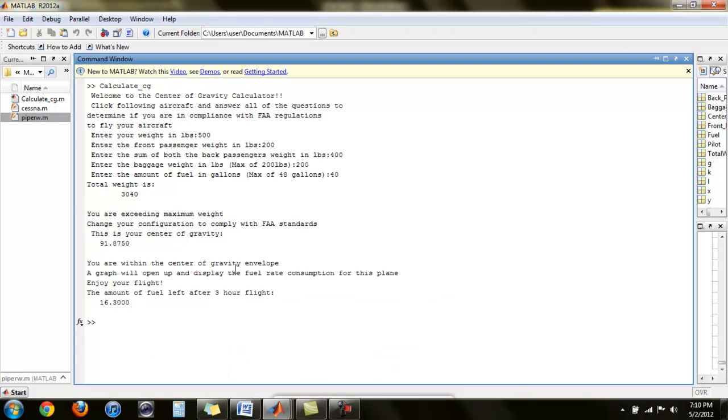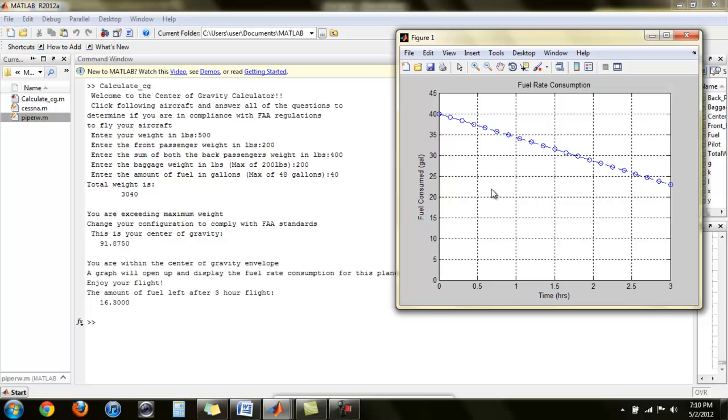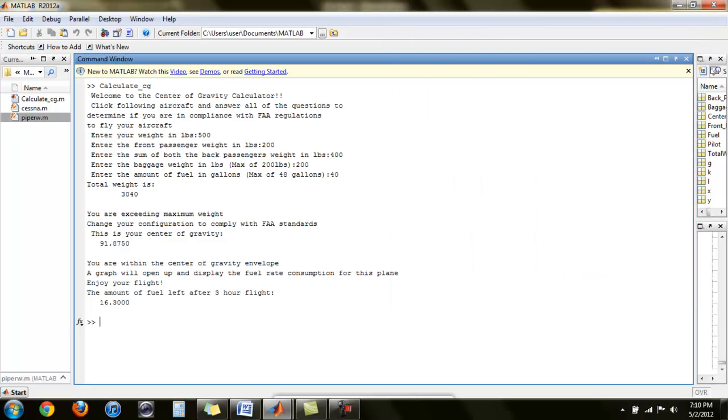It'll open up the rate of consumption again, and it'll tell you that the amount of fuel left after 3 hours is 16.3, and you initially put 40. So this aircraft is a little bit less fuel efficient, so this will just show you that. So that is how you do this part. Now let's try a bad CG.